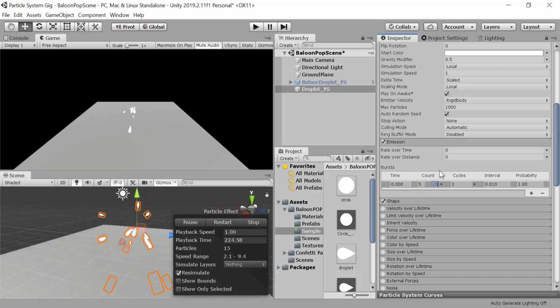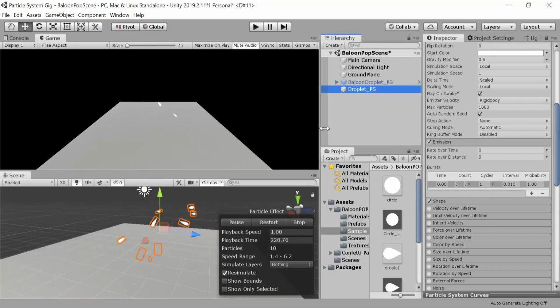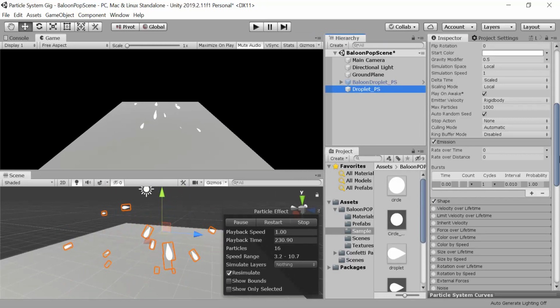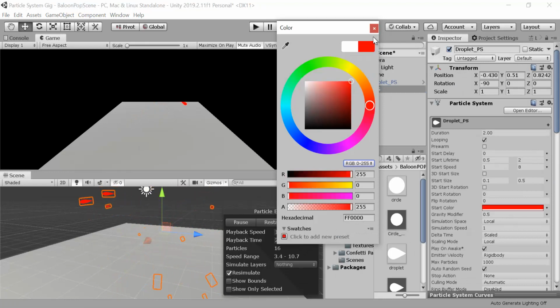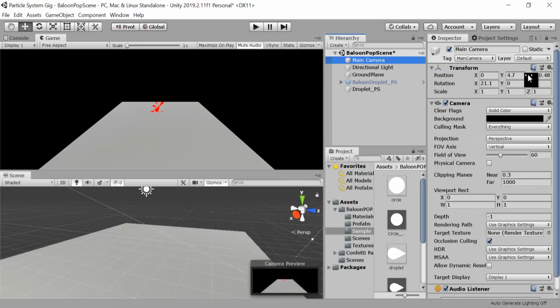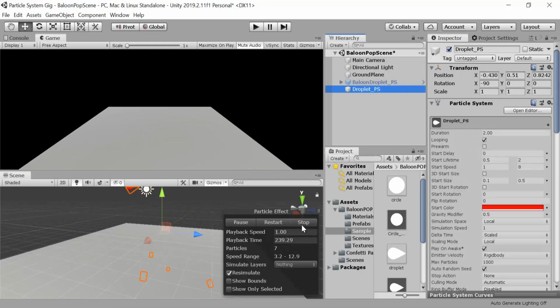So it's making more sense now. Let me choose a color. Let me zoom my camera a little bit so we can see it clearly. Now, look at this one, it's looking better.